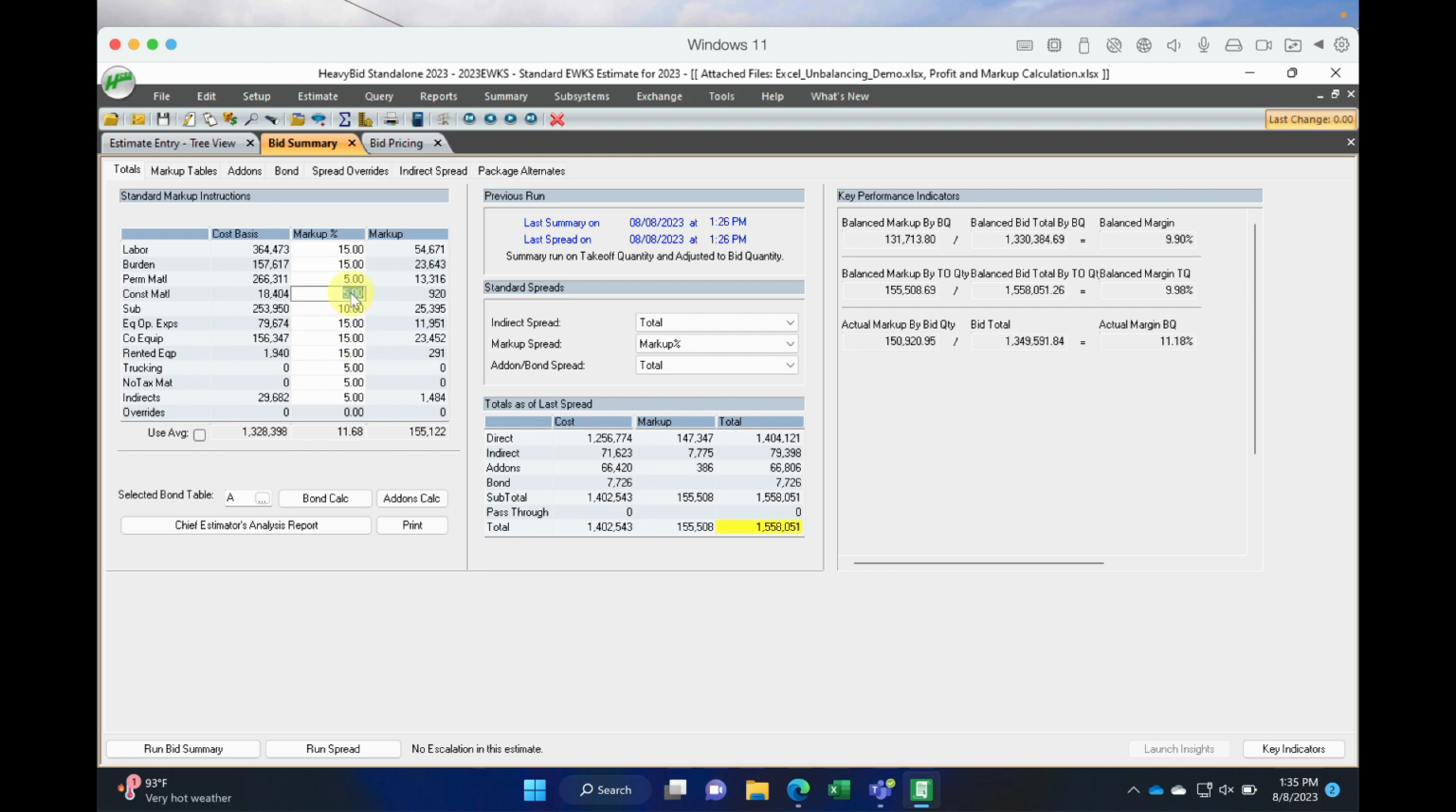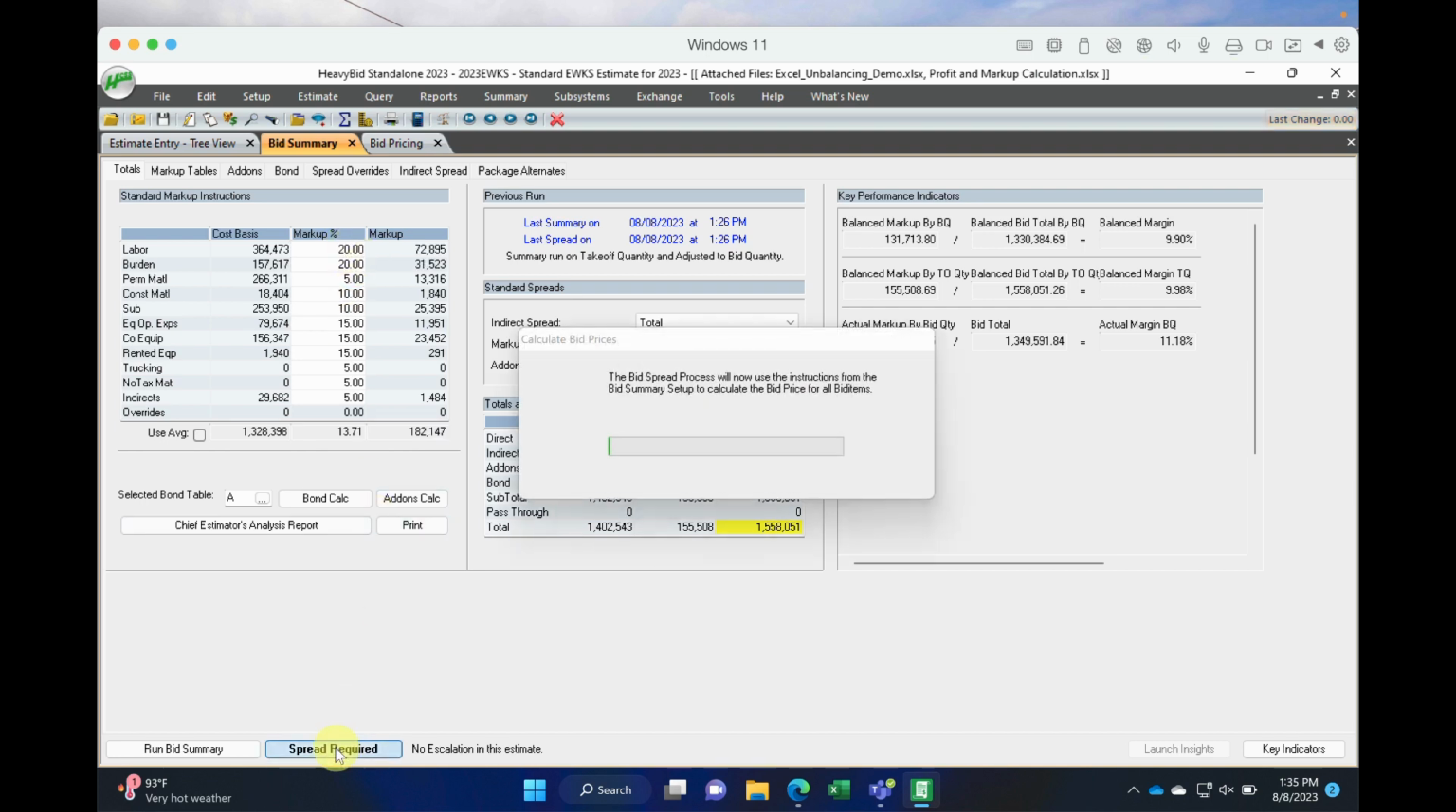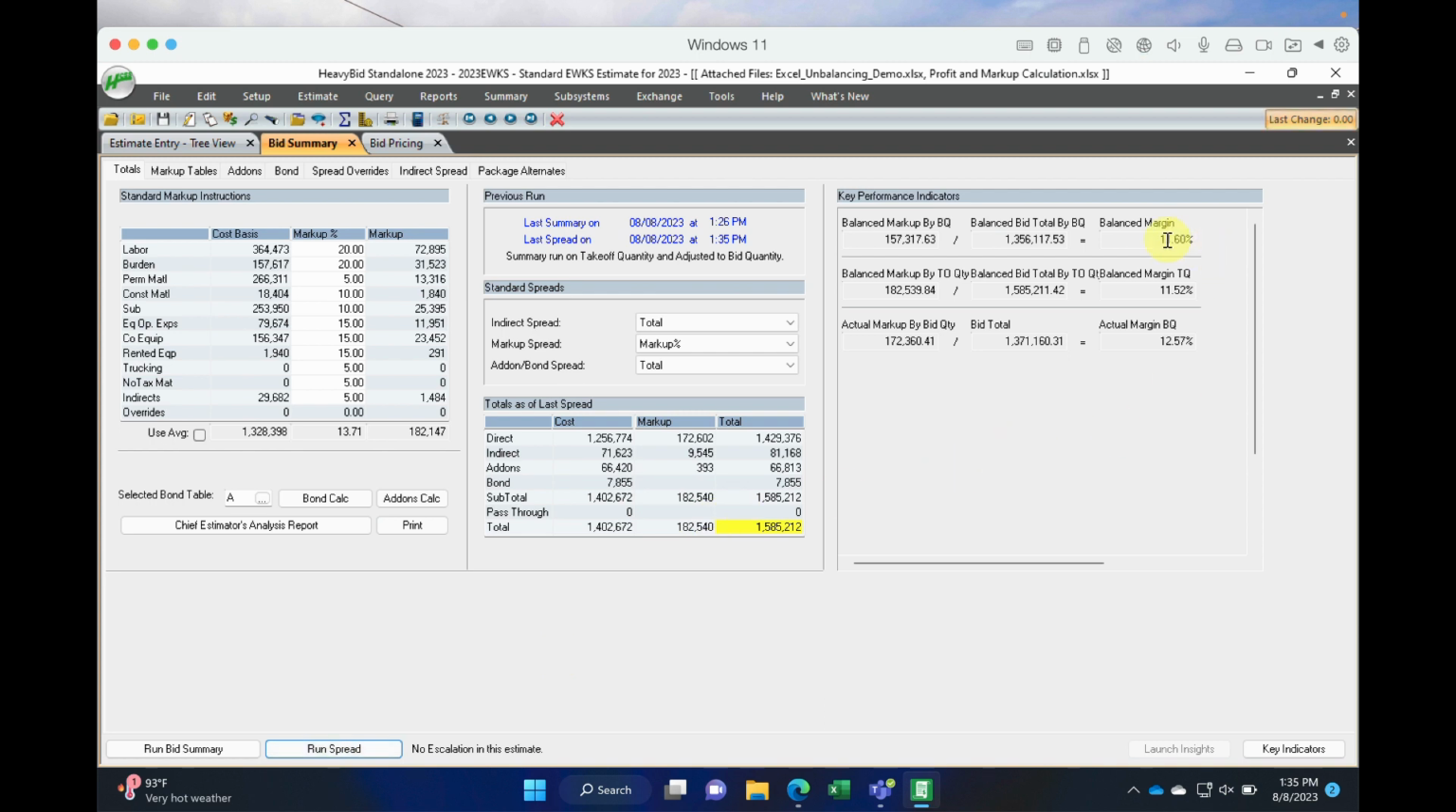So they could play with these numbers if they have a target number that they're looking for. And in terms of margin, now if I do this, there we go. I can see it right away. I don't have to jump to my bid pricing screen. I can see, okay, there's my takeoff, 11.52 based on takeoff, and there's my balance margin based on bid quantity right there. All right, so that's nice to have that right in front of you without having to jump back and forth.